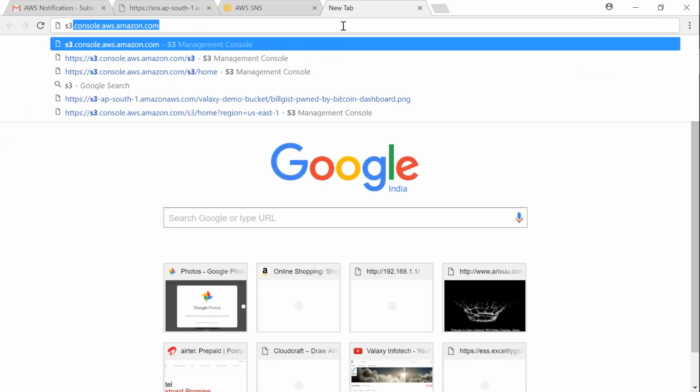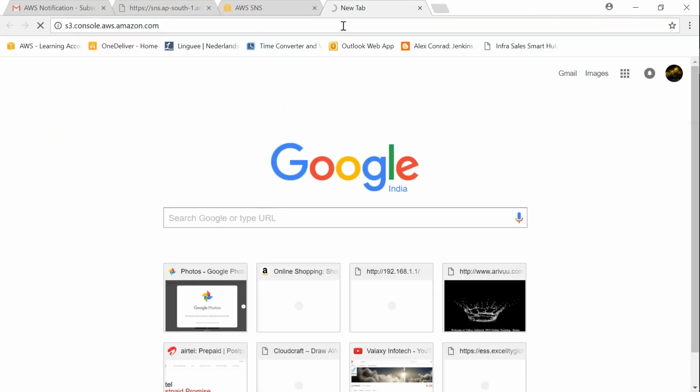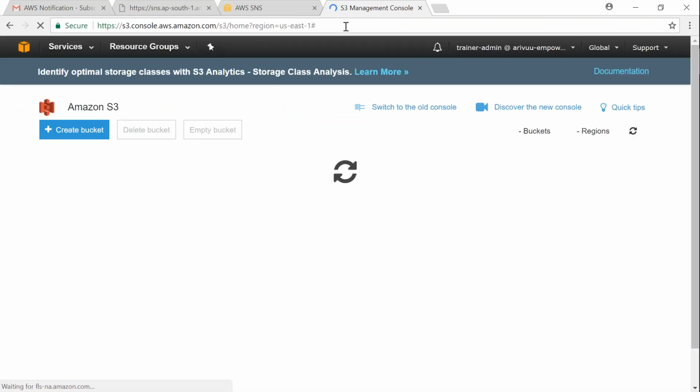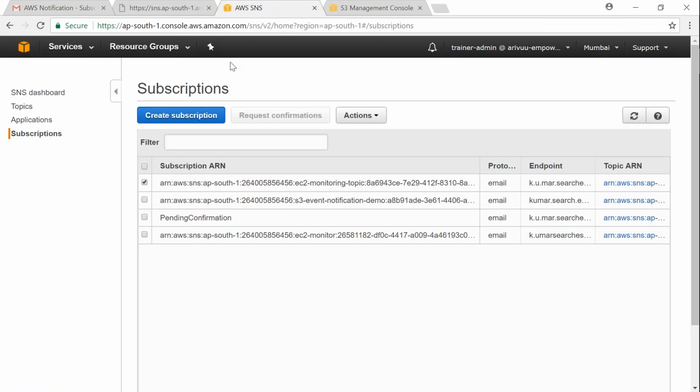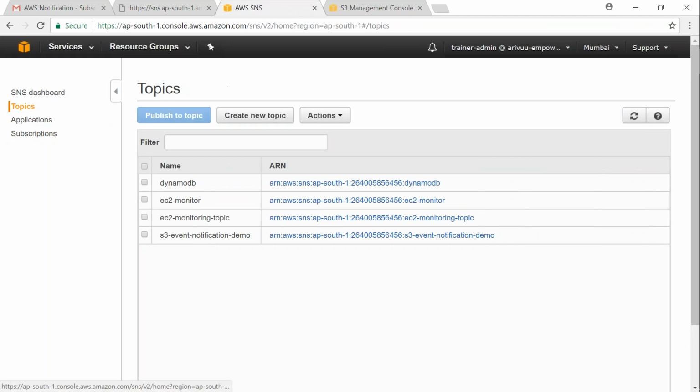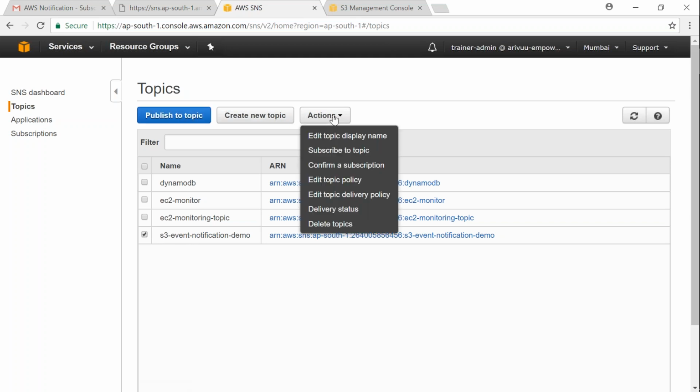If you want to go ahead and use this S3 bucket, there are some additional policies that need to be done. For example, if you can see here, I'm just going to go here. If I click on this and edit topic delivery policy or topic policy, wait a second, one of them.